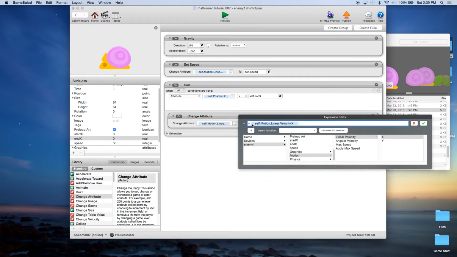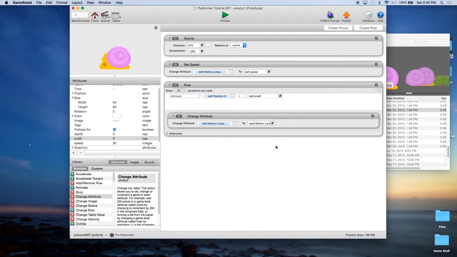What that's going to do is multiply whatever the current value is by -1, essentially. So if we're moving right, our speed is going to be, in this case, 50. If this rule gets activated, it's going to set it to -50. Now, if we're heading left and the rule gets activated, it's going to basically multiply -50 by -1, and whenever you multiply two negative values, you get a positive. So it'll just change this from positive to negative, or negative to positive, depending on its current value.